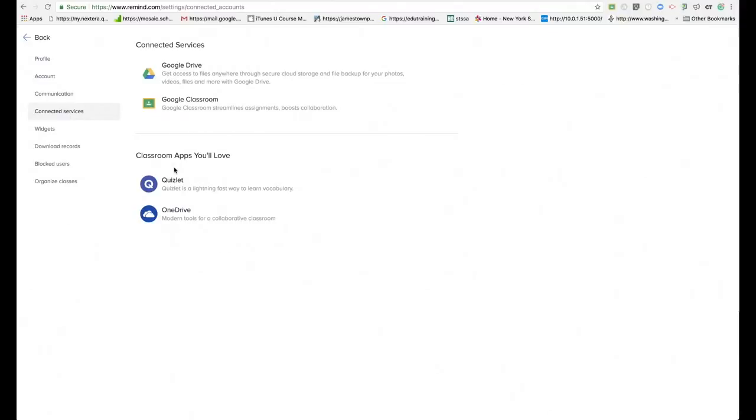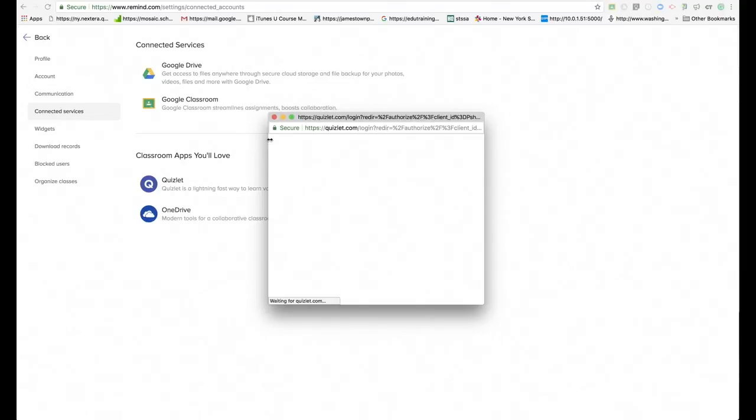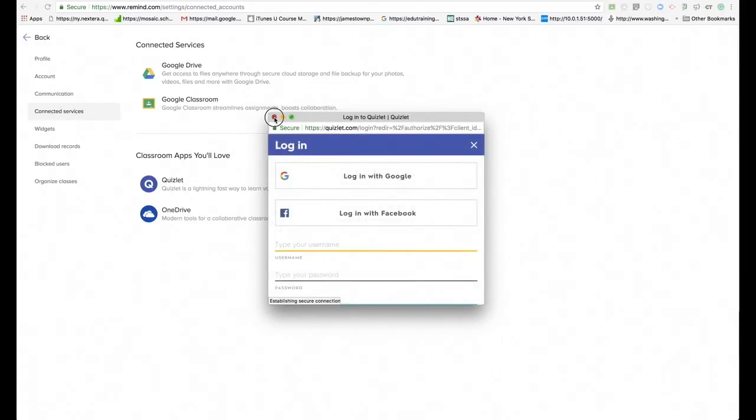Remind right now only allows for 4 connected services, or 4 apps that you can connect to your Remind classes. And so I've chosen to add Google Classroom and Google Drive to mine, and I'll show you that in a second. But if you want to add a connected service like Quizlet, all you need to do is hover over Quizlet, click Connect, and it'll ask you for your account info, and it will connect Remind to that account.